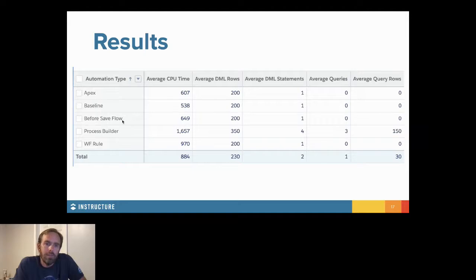Then you can see the before save flow was a little bit above Apex, but that's within margin of error, really. It's pretty darn close. And again, it's a before save, so it's just doing 200 records and one DML because it's inserting them all at the same time. Now here's where things get funky and kind of crazy.